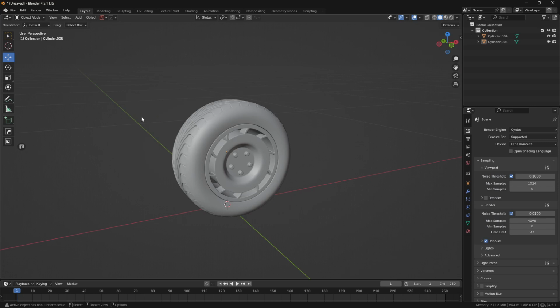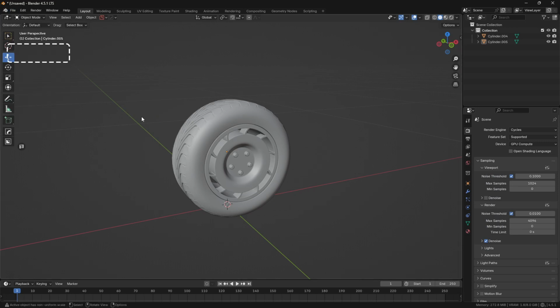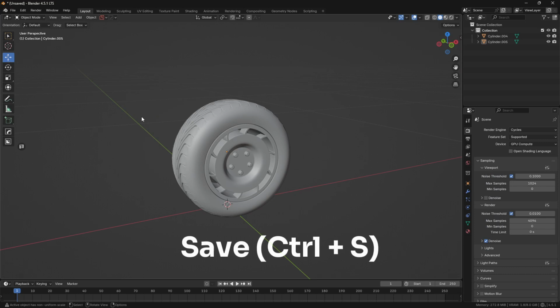Let's start with the basics, but with a pro mindset. You have 3 main commands here: save, save as, and save copy. Save, Ctrl+S, is your muscle memory. You should be hitting this instinctively every few minutes. It updates your current file. Simple.